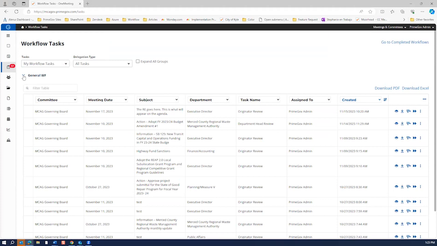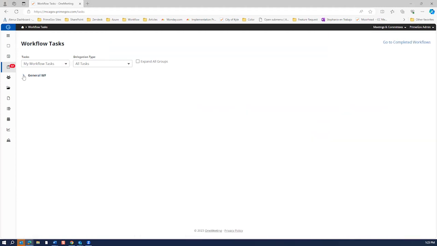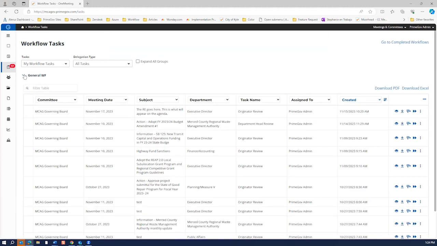Expand my workflow. And one thing to be aware of too, if you go back to your office and you log in, or if you're logging in now, if there's nothing under your tasks, if there's nothing out there waiting for you to approve, then you won't even see this general workflow header. So just don't be worried if you go in and you don't see anything in there. I'm going to expand that.